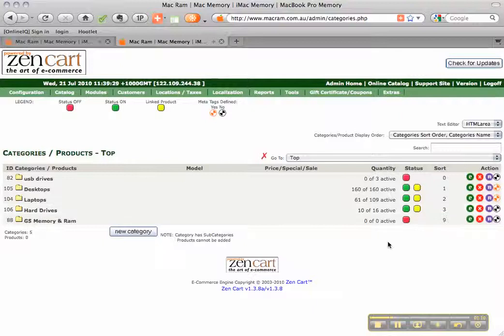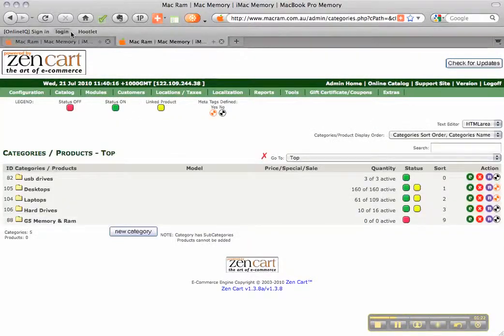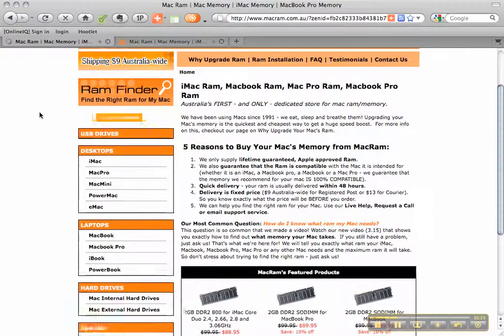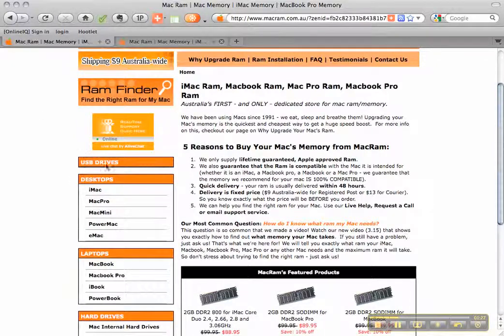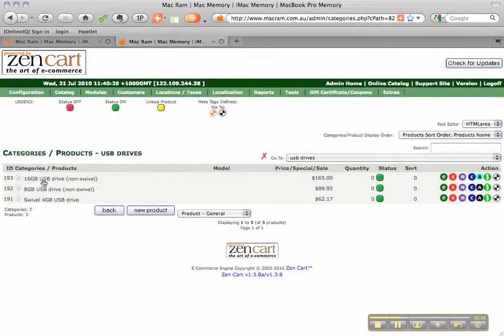So for example, if I wanted the USB drives to show up, I would click on there, and that's information I have previously entered. I would update that, and then when going back to this front page, that category shows up there. Now, as you can see, if I actually click on that, there's 3 products in there.